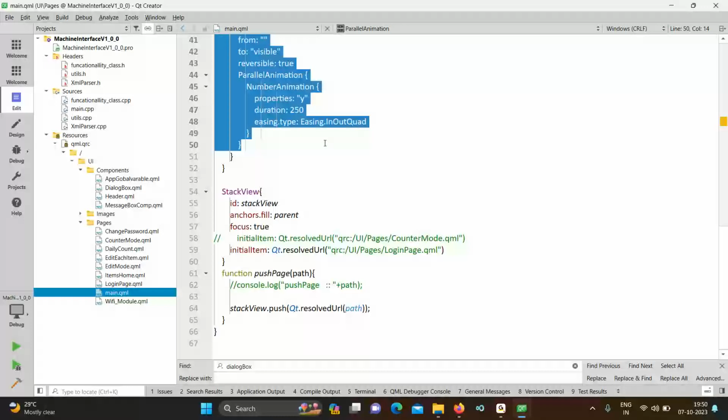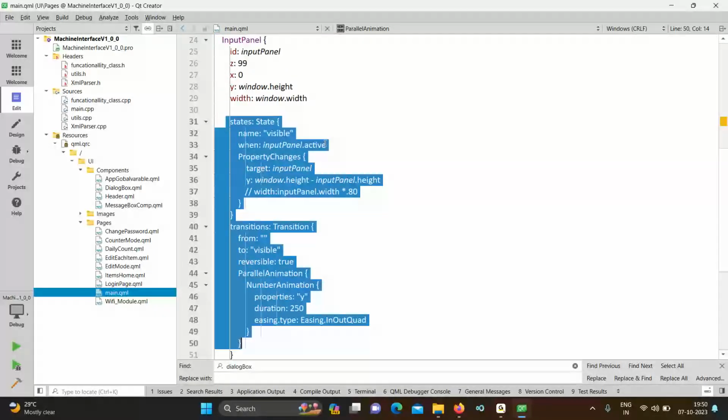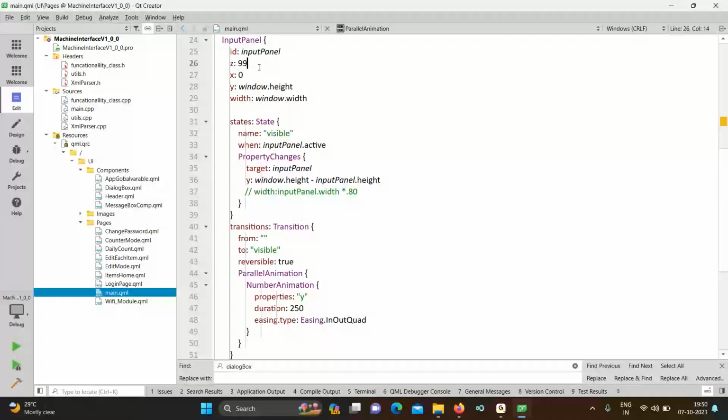the on screen keyboard you're going to get, right? This is the code for the on screen keyboard. Then you're going to see the z value. Why? Because it should appear on top of the current UI. That's why we take the z axis also.